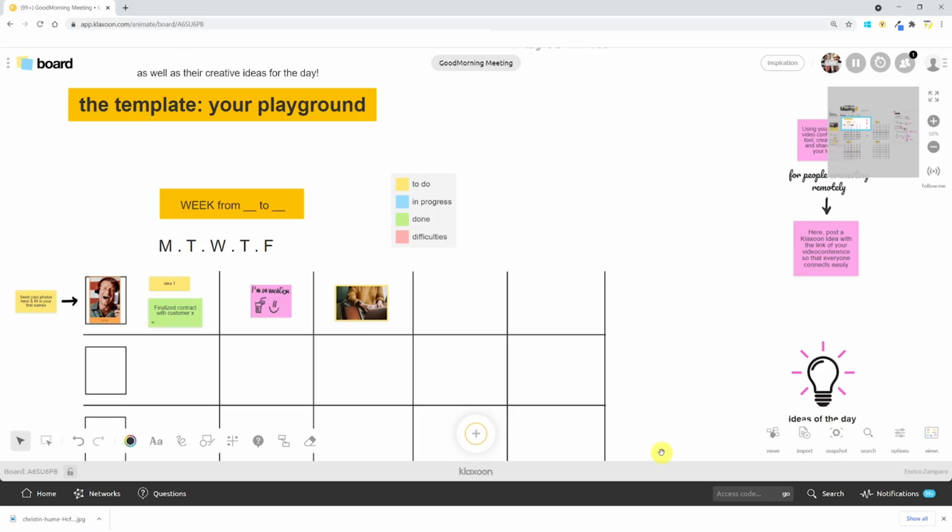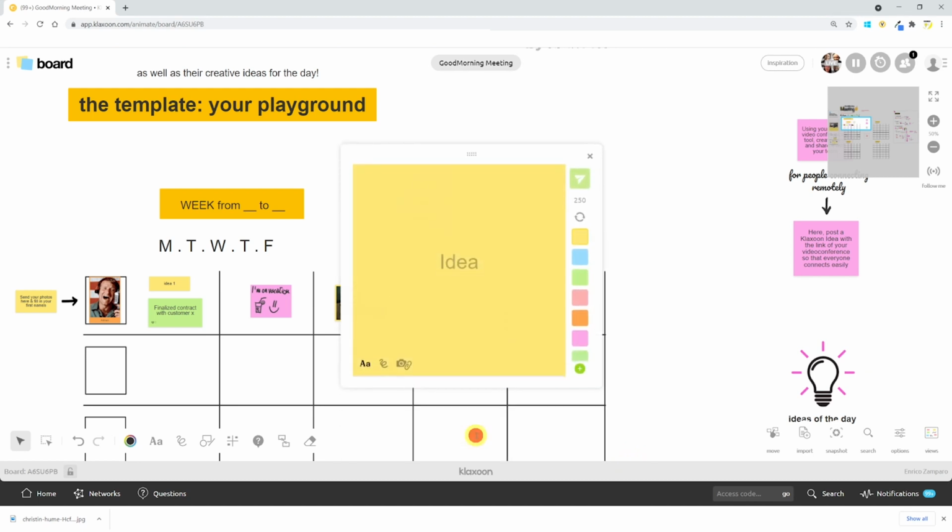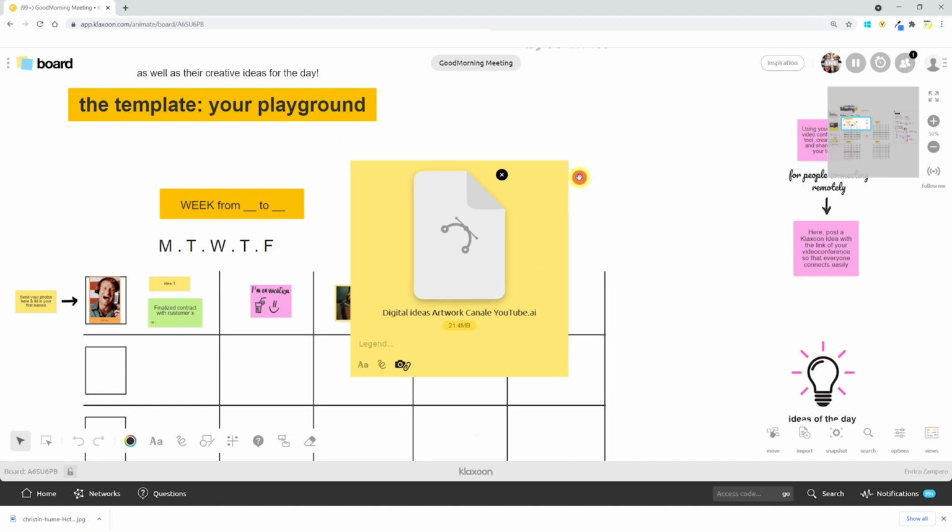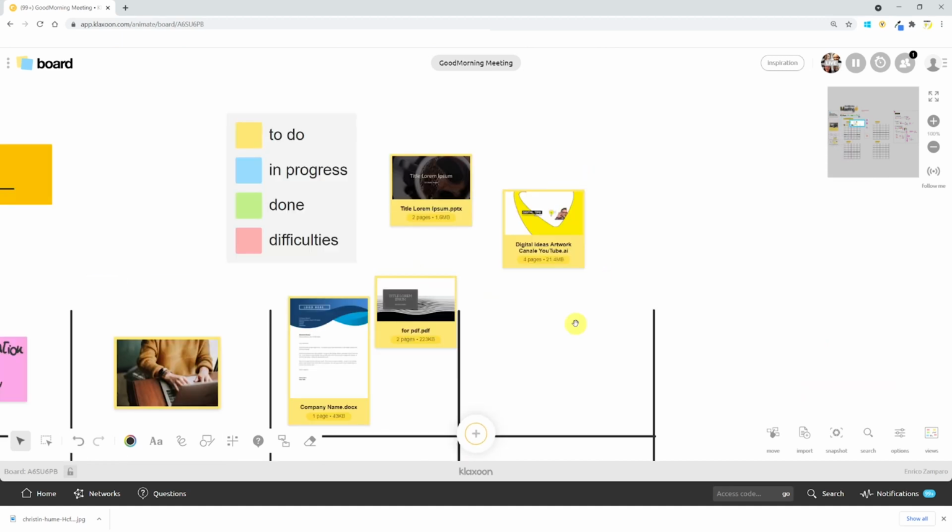You and participants can now share any type of file through ideas. Click on plus, click on the file option, and then browse your computer. You can add Word documents, PowerPoints, PDF files, even graphic design files. Now, for example, I'm adding an Adobe Illustrator file. Basically, any kind of file.